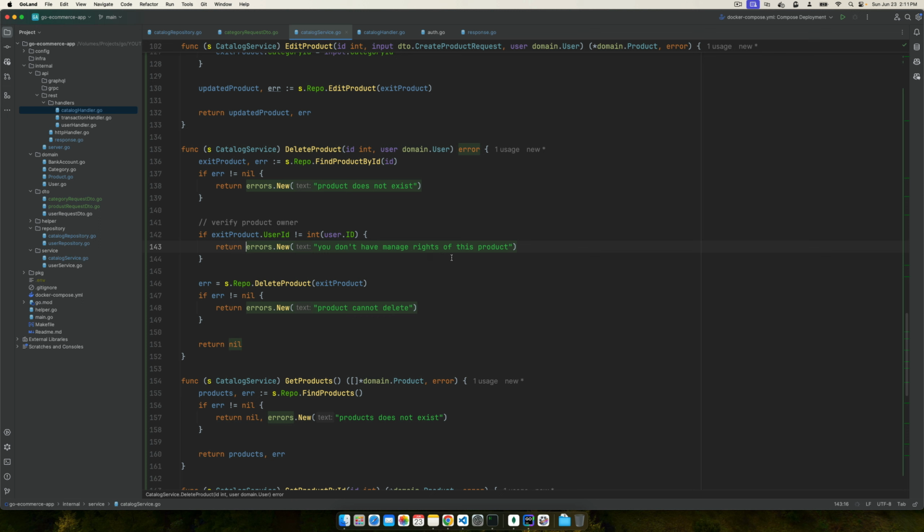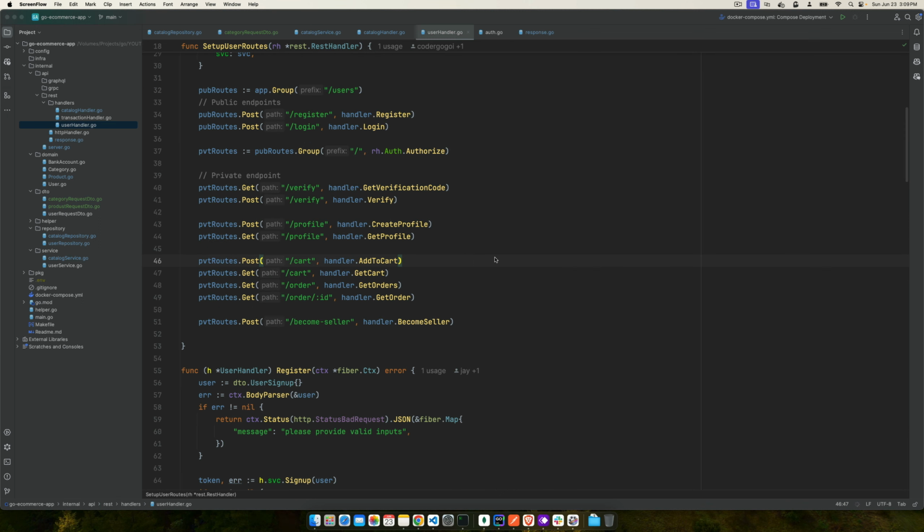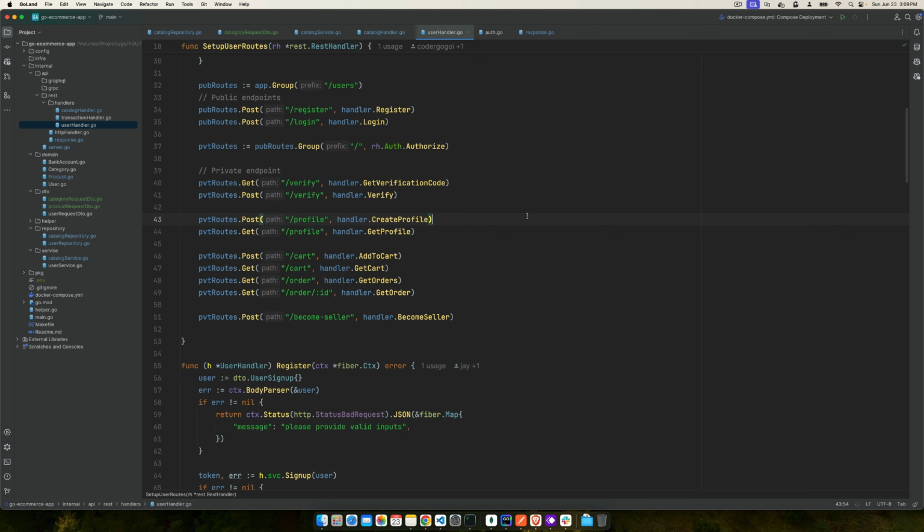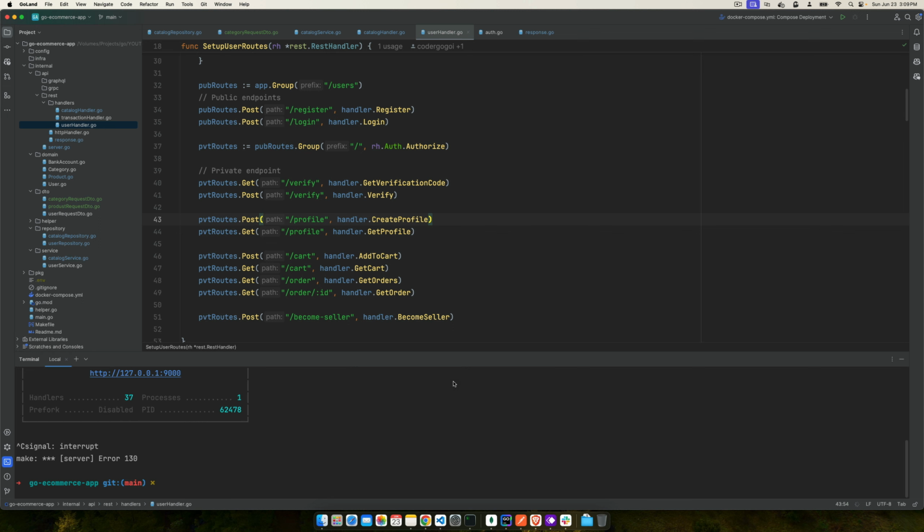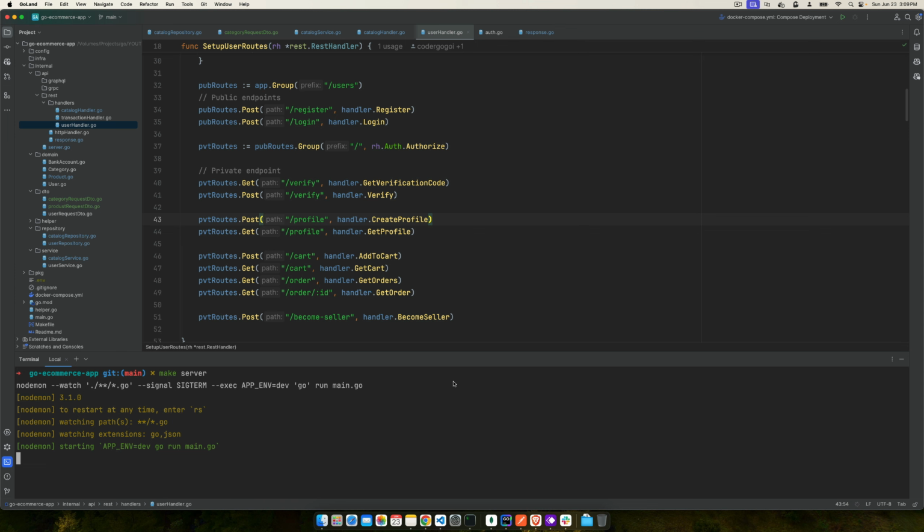So this is the time where we can test all the endpoints. Right now we are in good shape to run the application. Let's spin up the application and check whether it is working with Postman or not. Let's run the application with make server. And our application is running, so let's go to Postman.